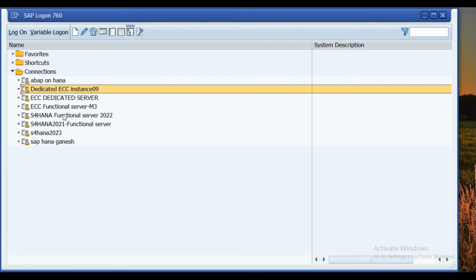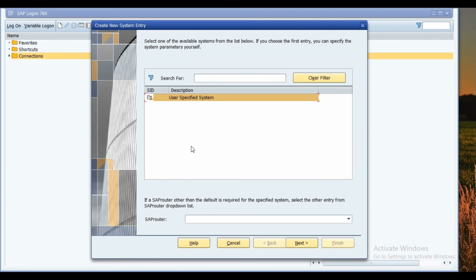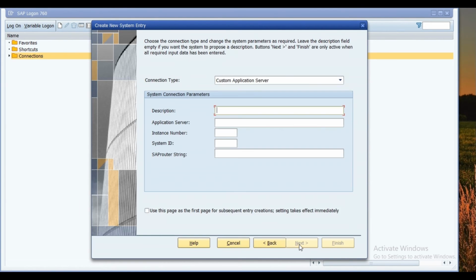Here I already have so many servers, and I have entered the credentials details of these servers. But in your case it will show blank. So you just need to select that page icon, new, and here just go next, and here you need to give the credentials, whatever your server provider has sent you.